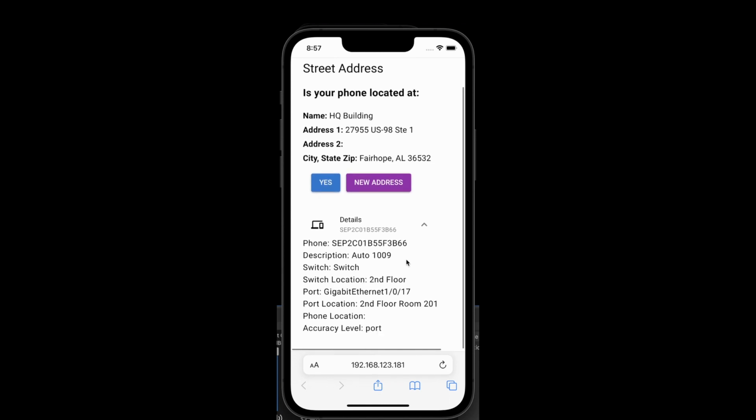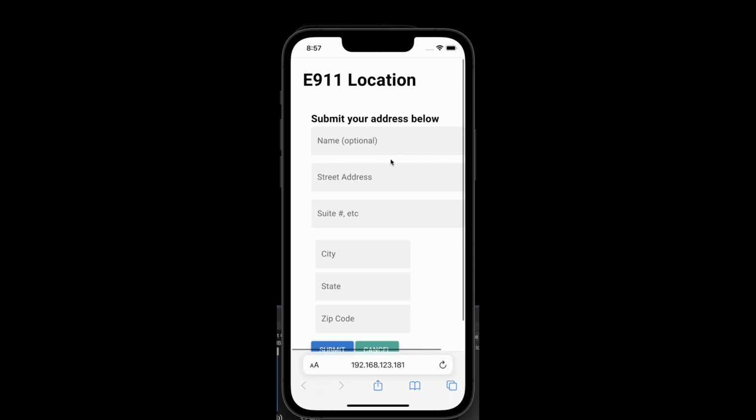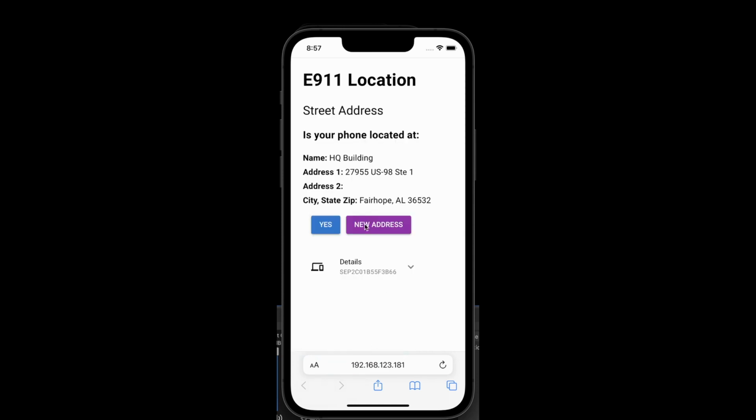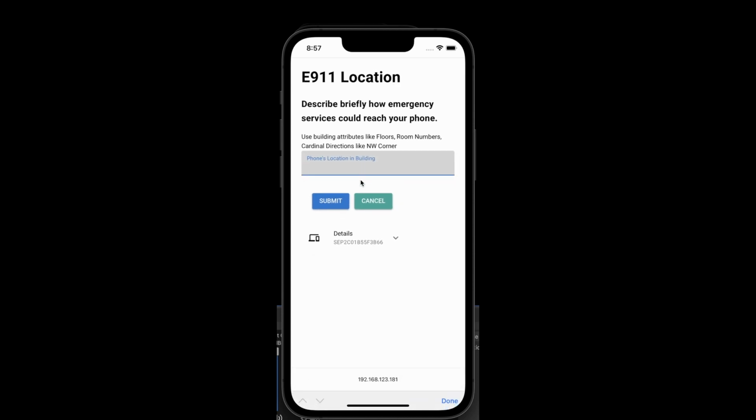Call Telemetry already knows everything about the phone and the port. We could add a new address if we wanted to, if the phone was off-premise. We won't do that in this example. So let's hit yes that we are at this address. And then this is the near switch, and this is the port level or phone level, which we typed in second floor room 201. So let's submit our own, and let's change that to second floor room 202.